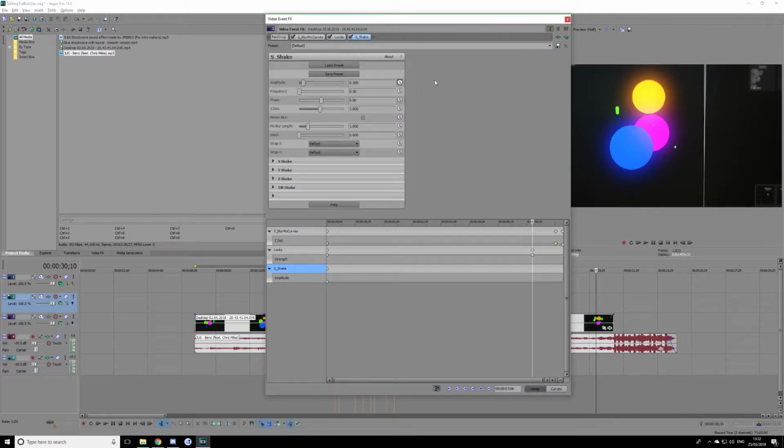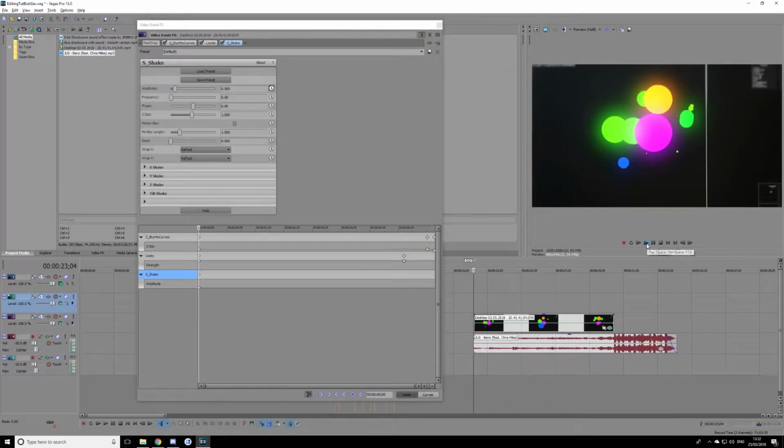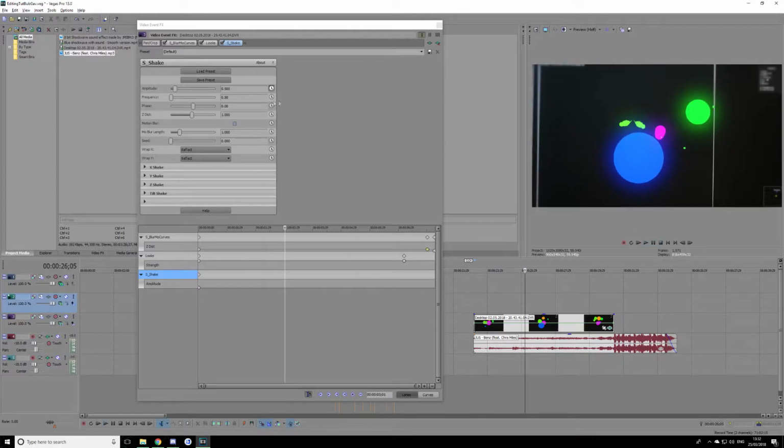Shake. So normally when it's a build up, I like to have a little movement in the video. You can see it's ever so slightly shaking. All you want to do for this one is set your frequency to 0.5 and the amplitude also to 0.5. You don't need to animate that, and that's it. That's all you need for the build up.